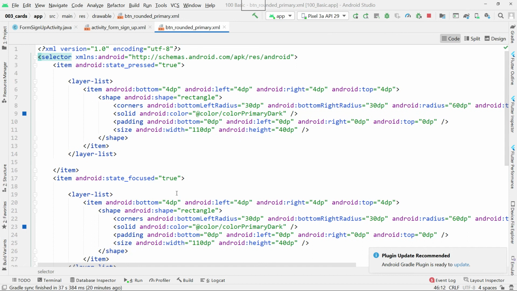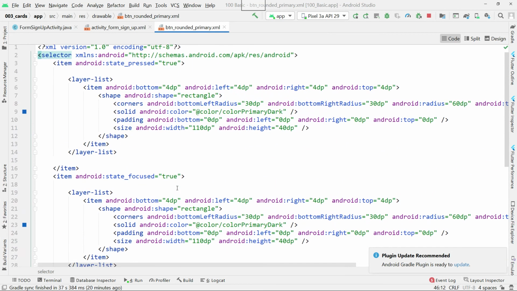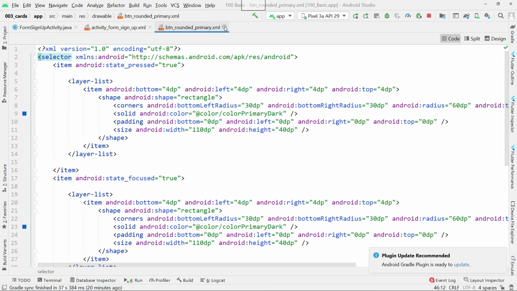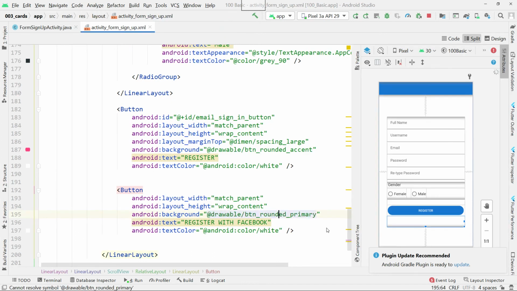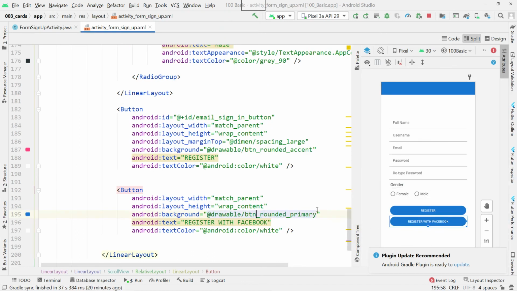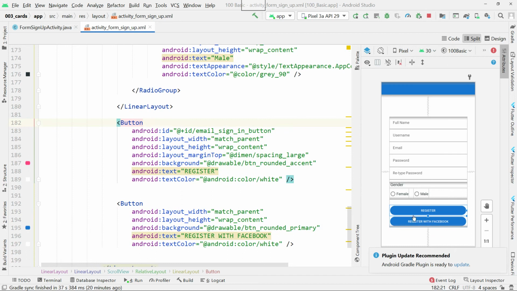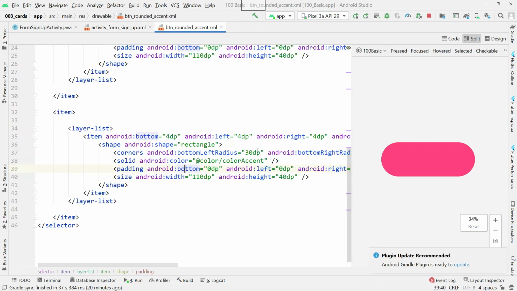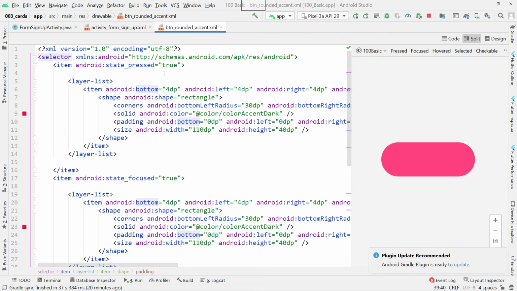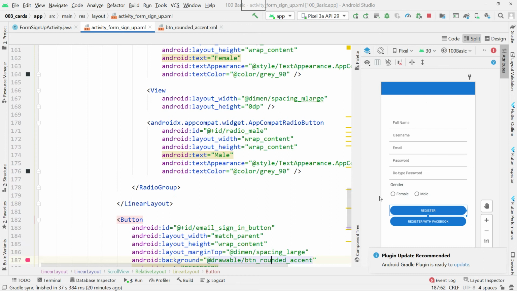So you can as well skip it in case you don't have time to write all these things. So that is our layout that will make our button rounded like this. You see, you're having that round color around it. I don't know why it's not changing the color, maybe because of the theme that we're using. So we're having sign up, register, and register with Facebook.